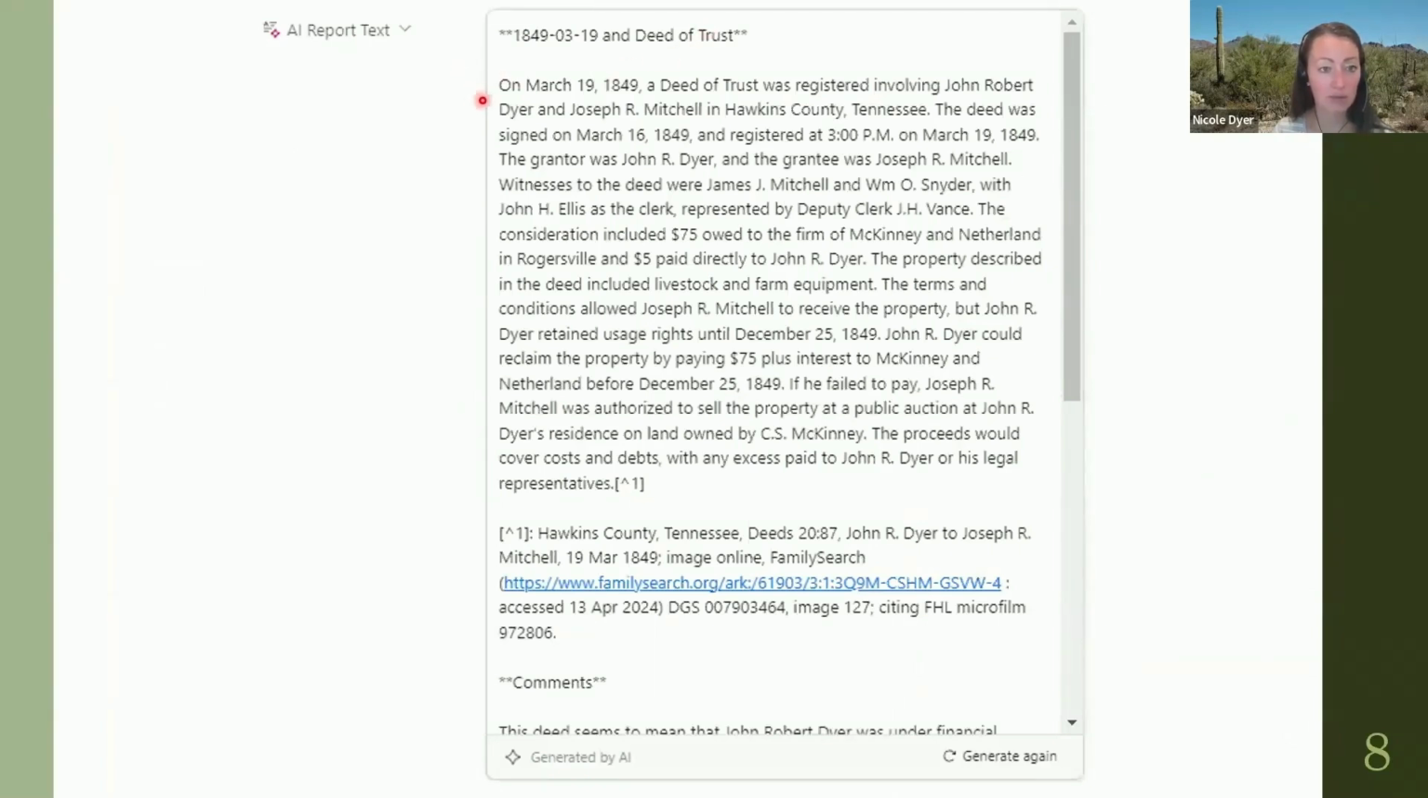On March 19th, 1849, a deed of trust was registered involving John Robert Dyer and Joseph R. Mitchell in Hawkins County, Tennessee. The deed was signed on March 16th, 1849 and registered at 3 p.m. The grantor was John Dyer. The grantee was Joseph R. Mitchell. Witnesses to the deed and the consideration and describing that.